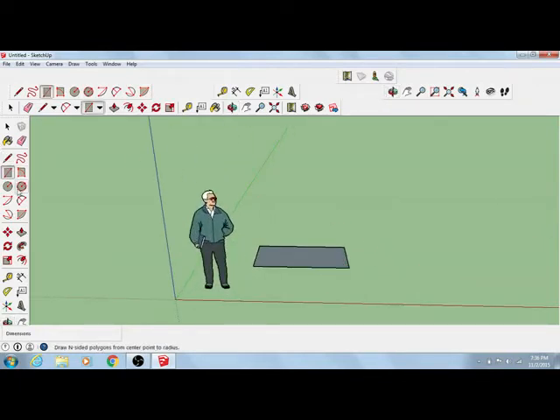The second thing that you're going to do is you're going to use the push-pull tool, okay? This push-pull tool is in multiple places, and what that does is it pulls your shape into the three-dimensional plane along the blue axis.